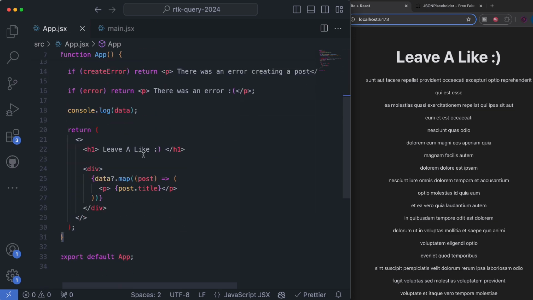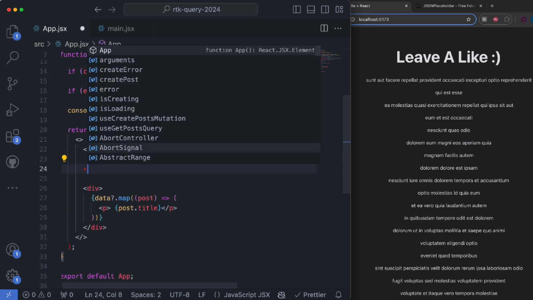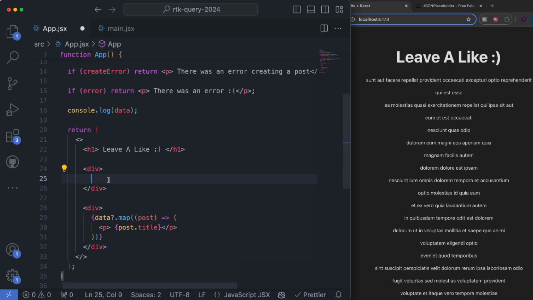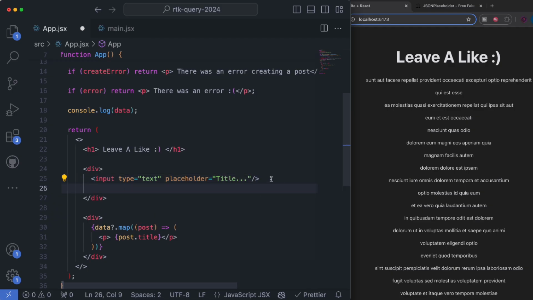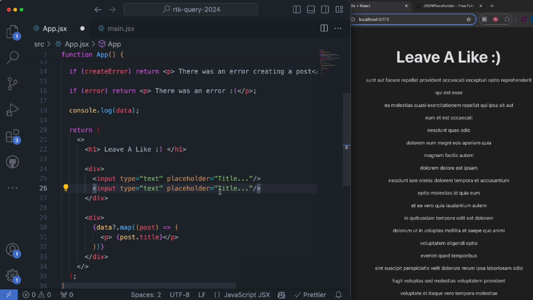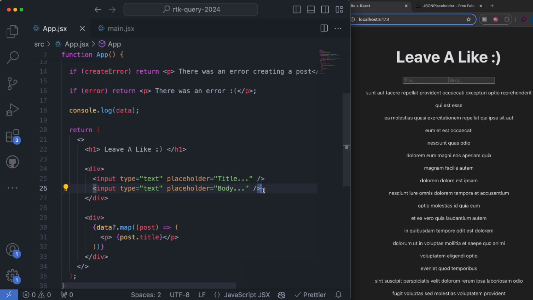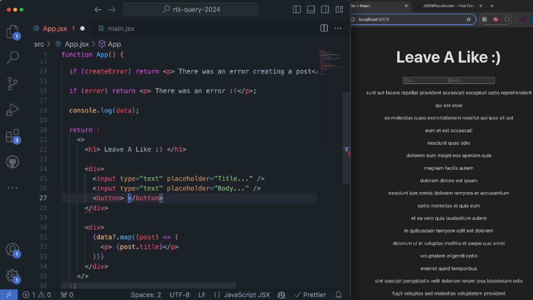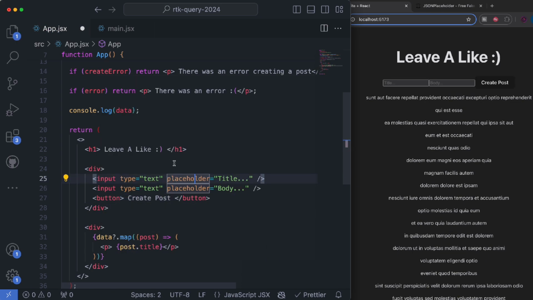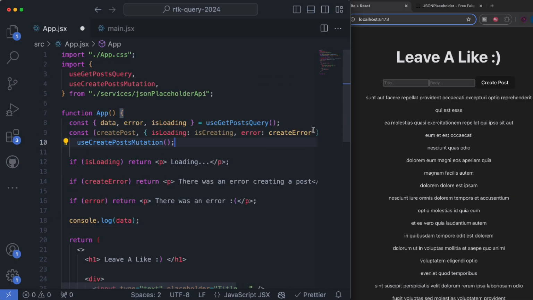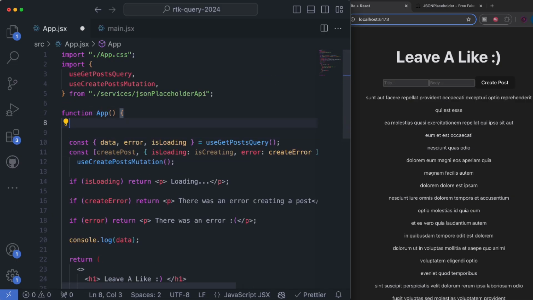And down here, actually above this, I want to create a simple form-like structure where I'm going to have an input, type text, for creating the title. So we'll say placeholder "Title...", and we'll have one as well for the body. So let's say "Body...". Perfect. Now we have both of them over here. Let's create a button as well, and let's say "Create Post". Now let's create a state over here that is going to hold the information for what we're typing.